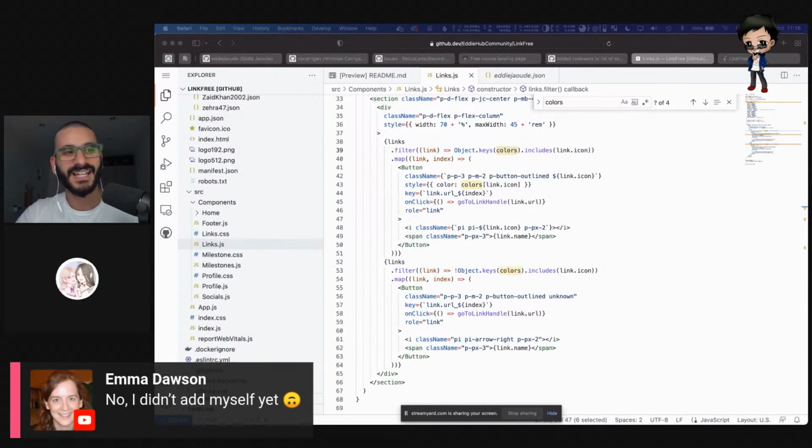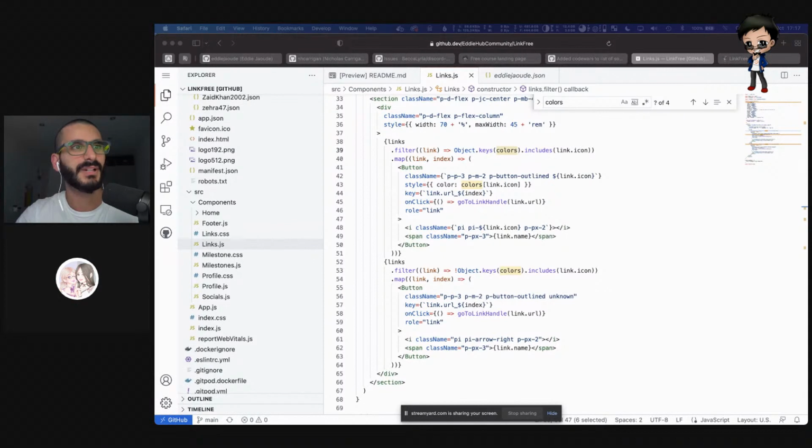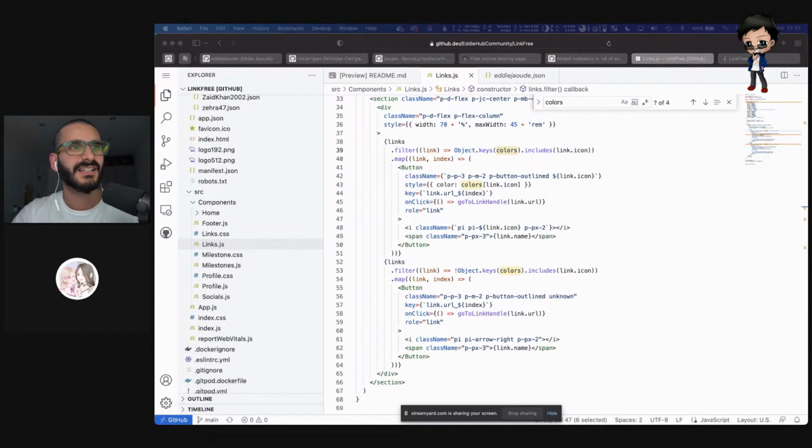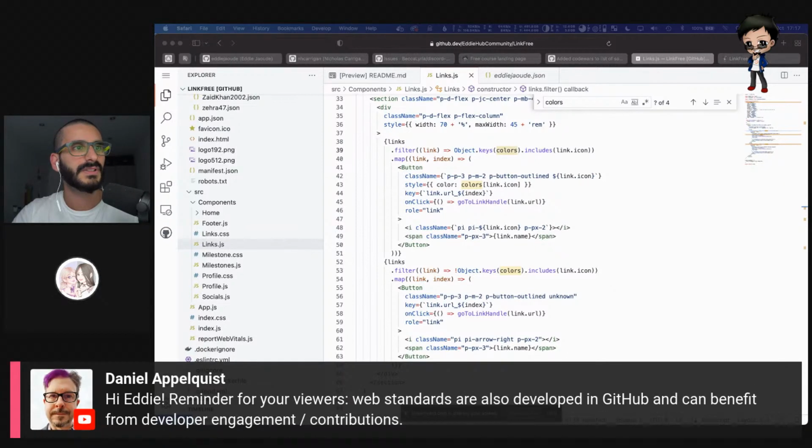Emma, you didn't add yourself yet. Okay, another green square. It doesn't count towards Hacktoberfest, but you do get a green square on GitHub. I did see Daniel write something. Hi, Daniel. How you doing? Learn something new every day. Exactly. All right, maybe I'll make a PR since we're on a live stream and update.